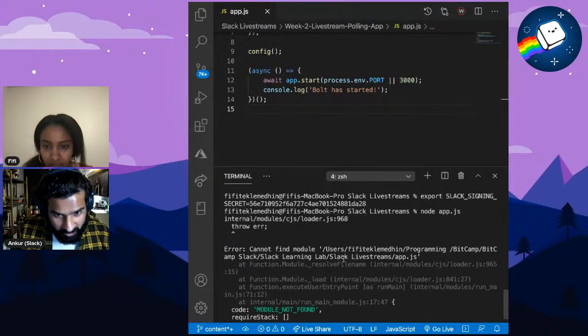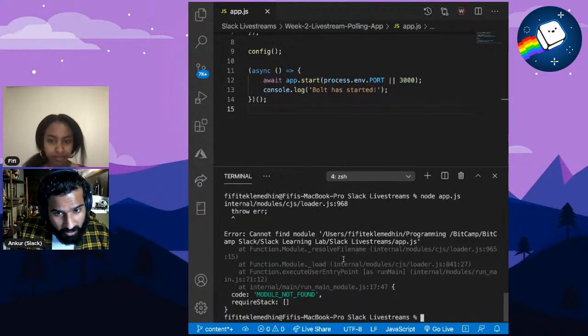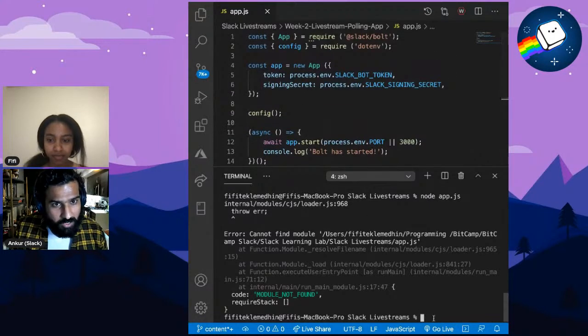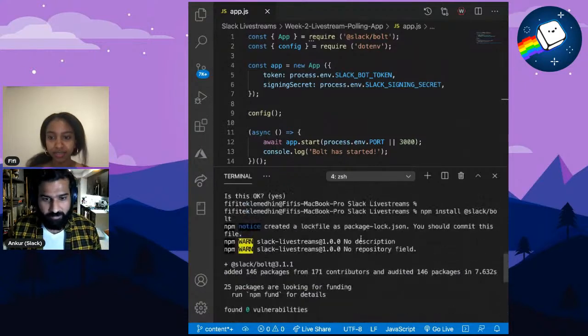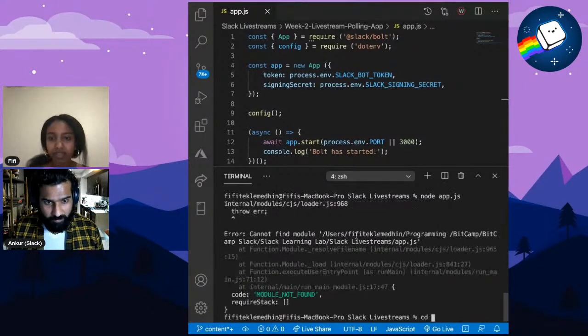Module not found. Let's see what line. Cannot find module. Oh, interesting. You said app.js. It seems like it might not even know how to find app.js. I know what the issue is. Okay, yeah. So I need to cd into it. I see. Okay, yeah, you're right.